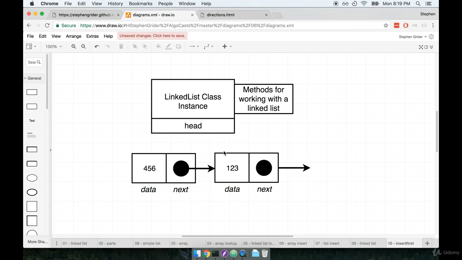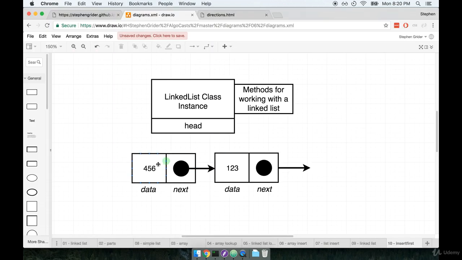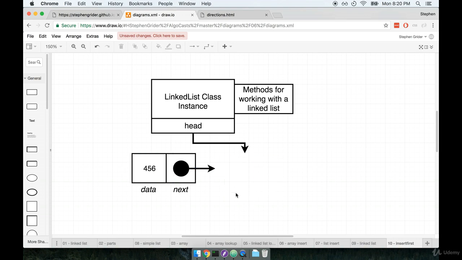So the code that we just wrote, when we said const node equals new node and pass in this.head, sets up exactly this relationship right here. Now the only problem is that this.head is still looking at the old node. And remember, one thing I also want to point out is that if no other node exists right here when we call insert first, that's still okay. We can create our new node and the new node's next value will point at null, which is totally fine.